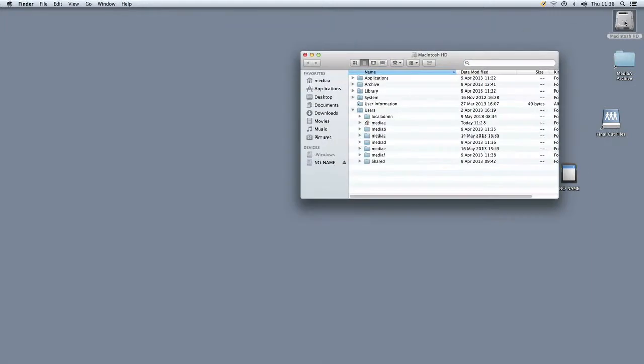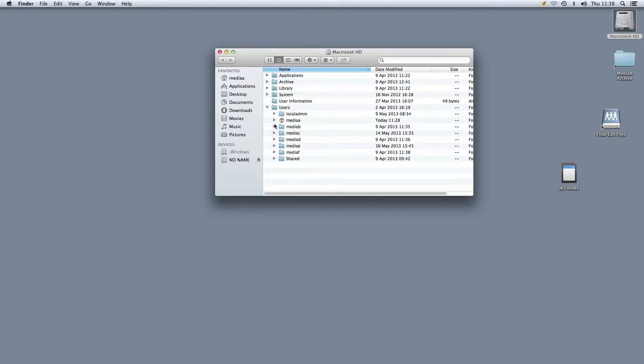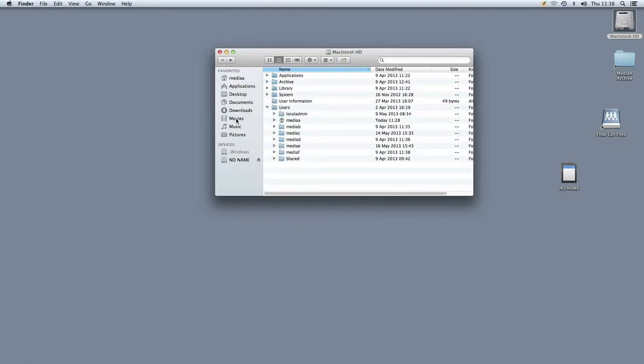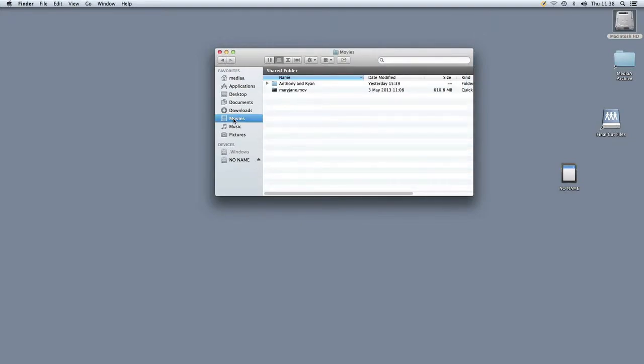So I'm going to double click the Mac HD and I'm going to go to the Movies folder in my home area. Now, you will have logged on with a user ID that is the word media followed by a letter, and that letter is the timetable block that you take media in. So I'm logged in as media A here, and I need to navigate to the Movies folder of media A. There's a quick way of doing it, which is just to click on Movies here and it takes you there.